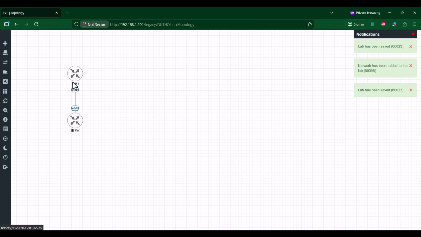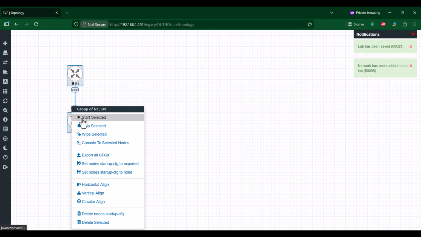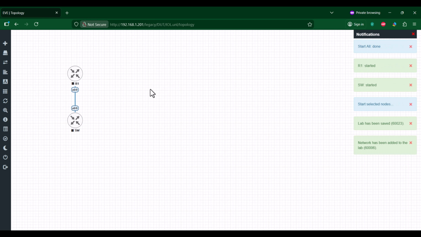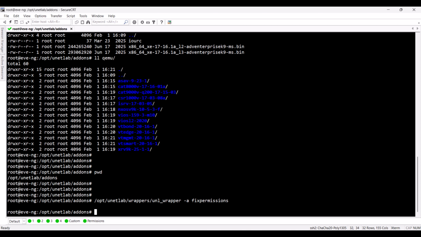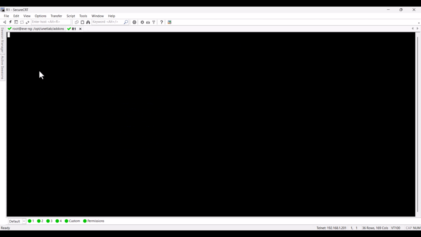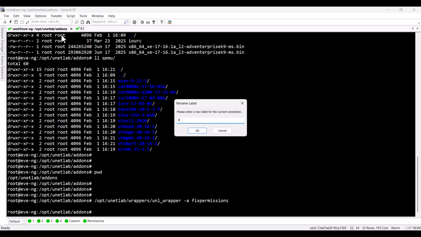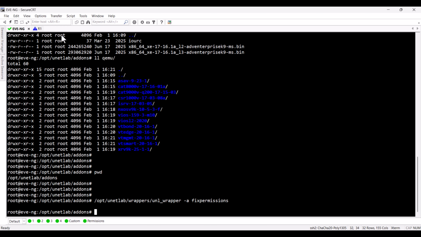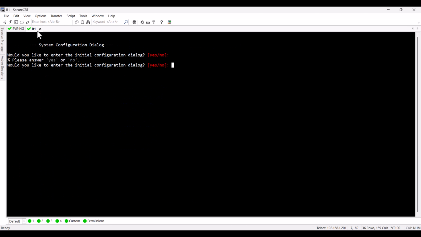Let's start the images and check whether they are functioning properly or not. When you move the cursor over any of the devices, at the bottom, you will be able to see a port number, that is 192.168.1.201:32769 or 770. So just telnet to the particular address on that port, then you will be able to access the devices. Or otherwise, double click on the device in the browser, new tab, you will get the device console.